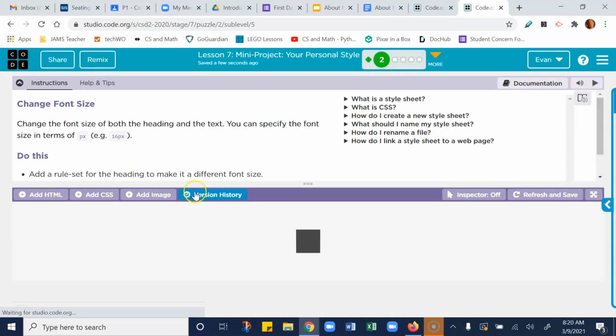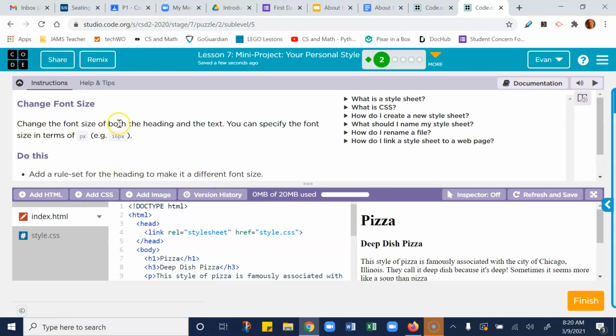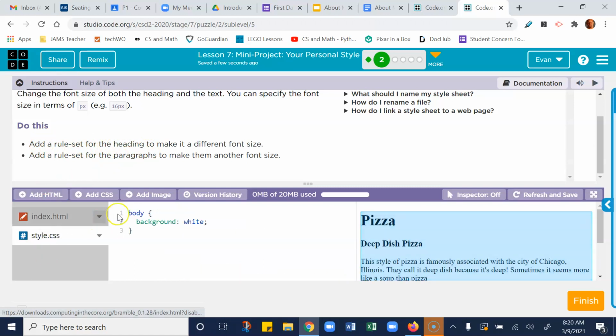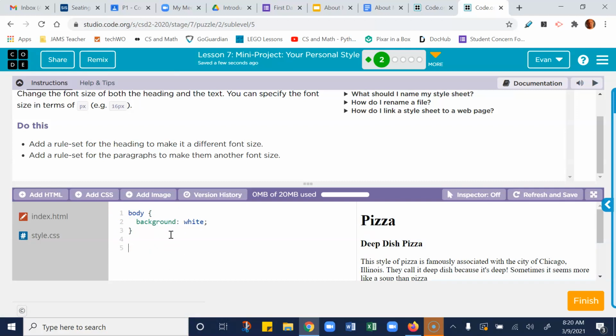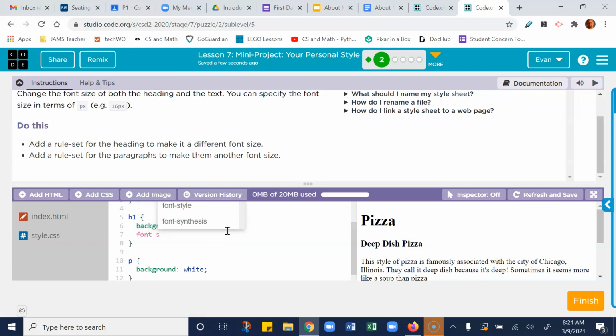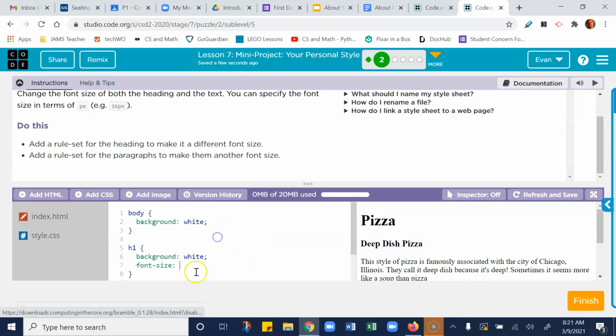Okay, now change font size. Change the font size of both the heading and the text. You can specify the font size in terms of px. Add a rule set for the heading to make it a different size. Okay, this is great that they keep having us make these rule sets, really drilling it in. Okay, so I copied and pasted that twice. We'll do H1 and paragraph and font size. Font size, okay.